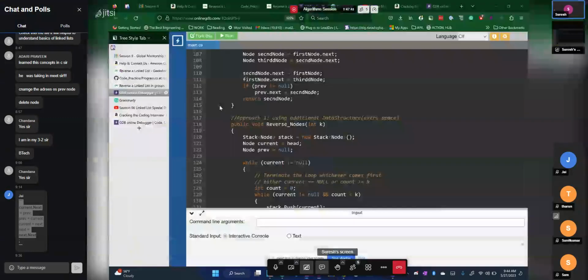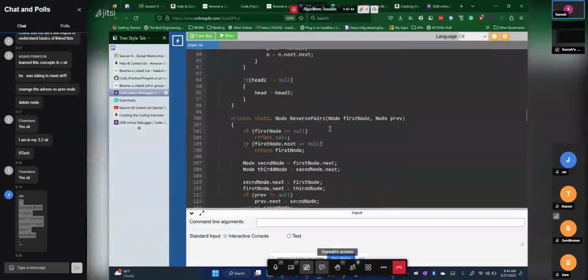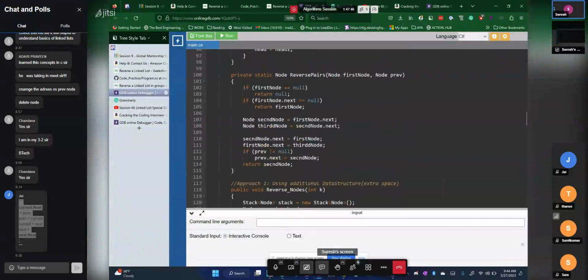I can go through this, but it's kind of tricky again. So we already know how to reverse the pairs. Like if we have two nodes, first node and previous node. So how to reverse? Basically, first node connected to previous node. If the first node is null, you just return null. You can't even reverse it. First node dot next is null.